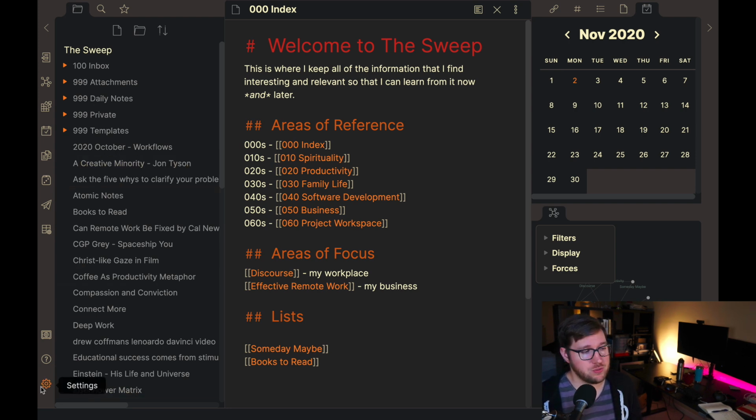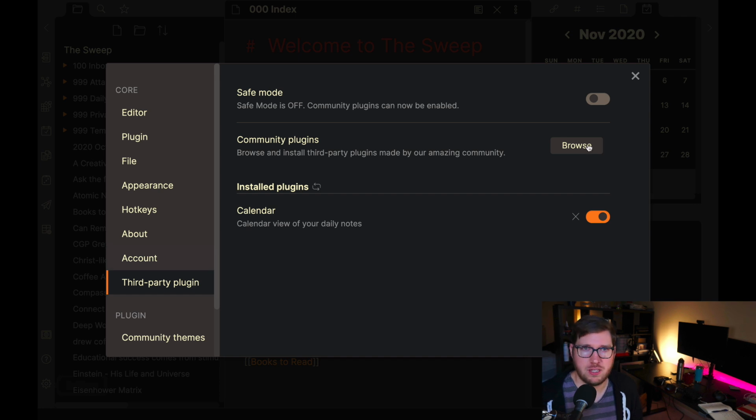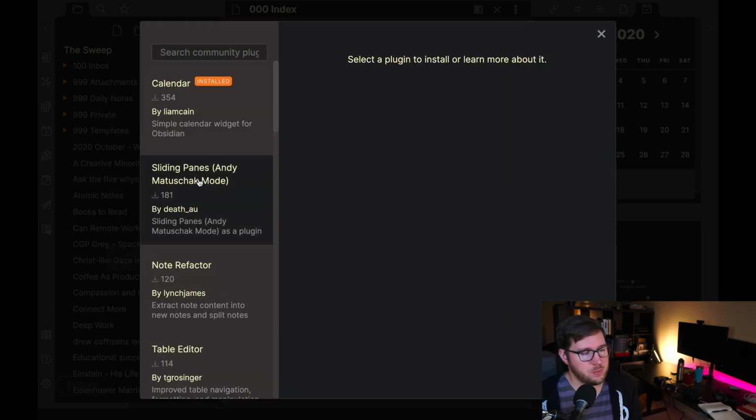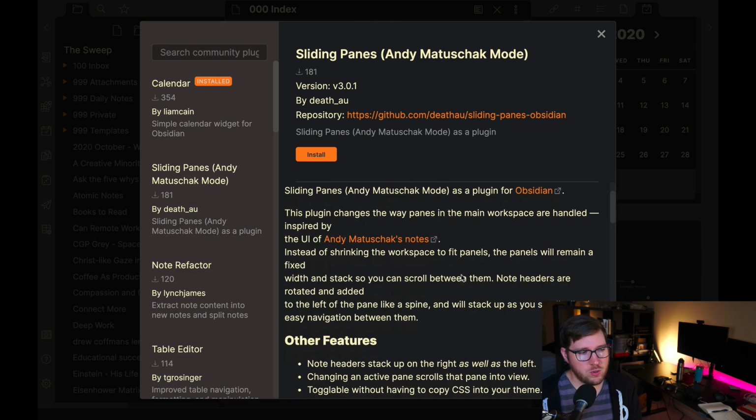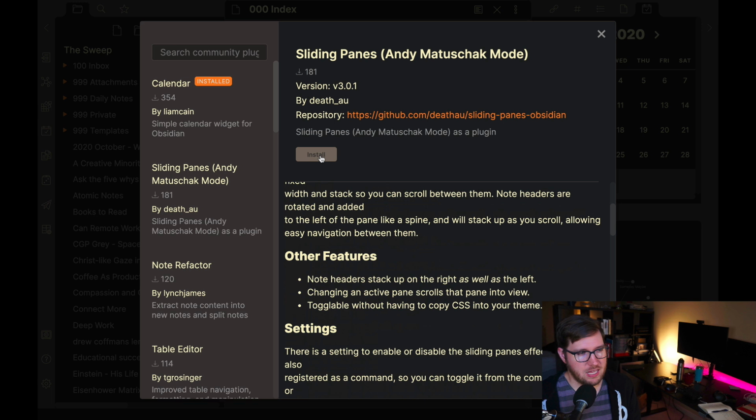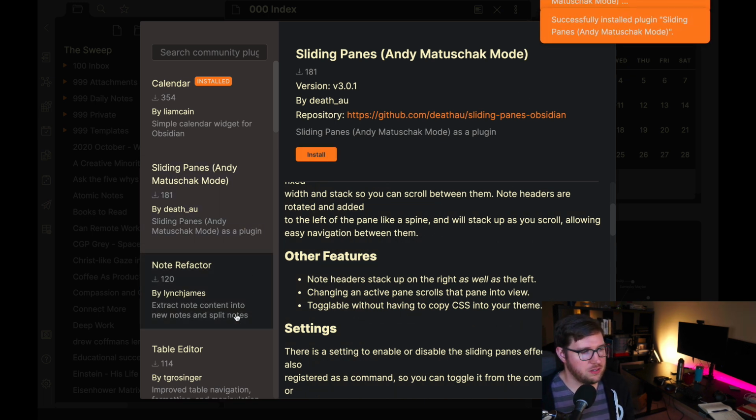Let's head back to the settings menu and we can take a look at just a few of the other plugins that are there. You can see that we have sliding panes, which is the Andy Matuschak mode, which I will show you what that looks like really quick. We'll install that one, but we'll just take a look here at what other plugins are there.